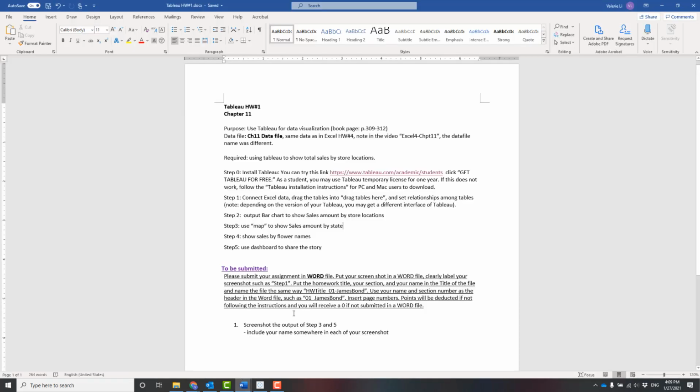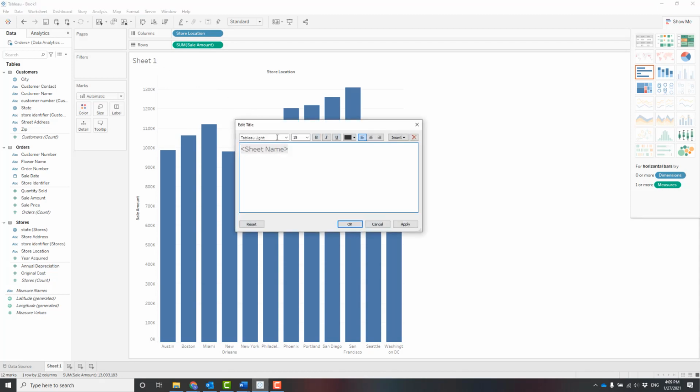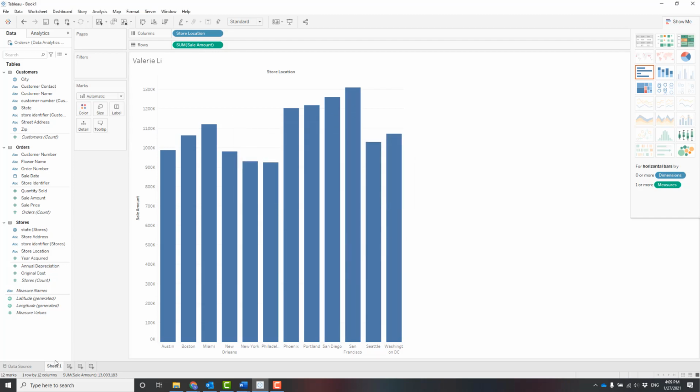And then the next step is to use the map to show sales amount by state. Excuse me. Okay, so to do that, one thing you can do here is change the sheet name. You can change it to your name, so that for the steps where I want you to show the screenshot, you can put your name here, or you can just rename the sheet here. Okay, and so next one is to use a map function to show the sales by state.